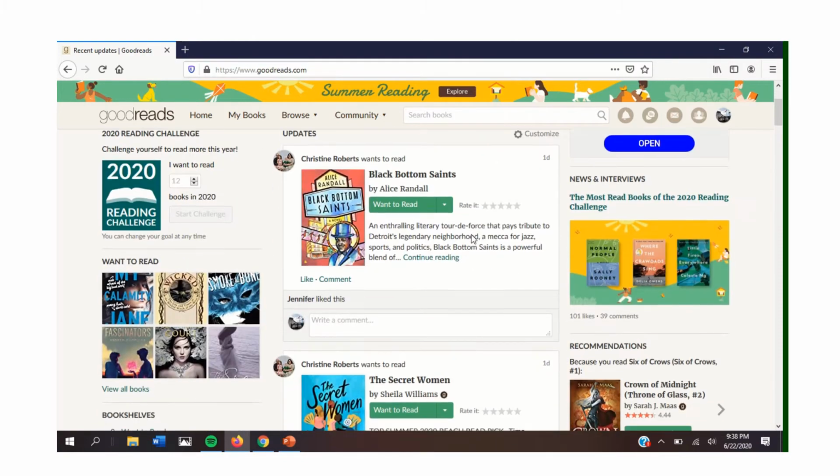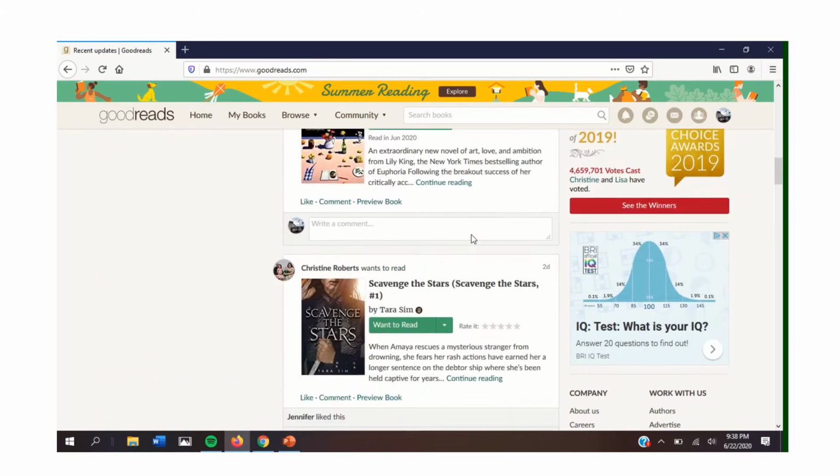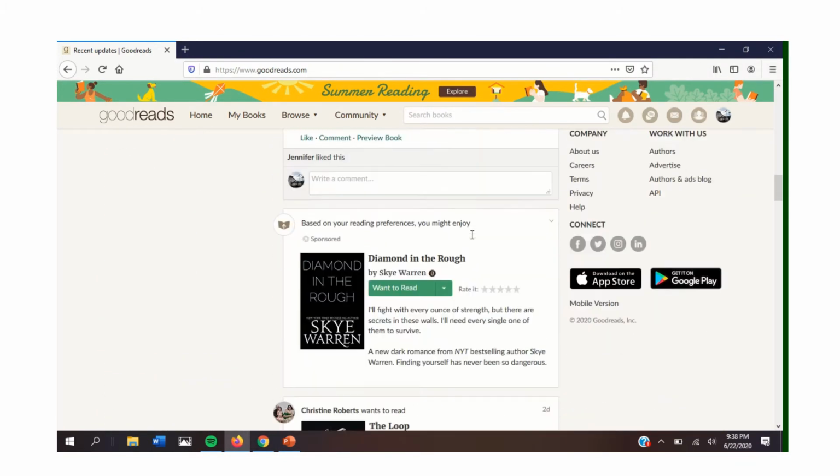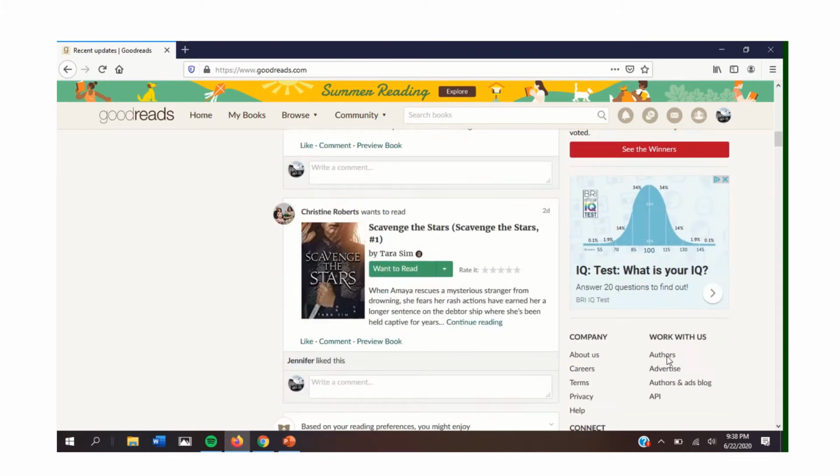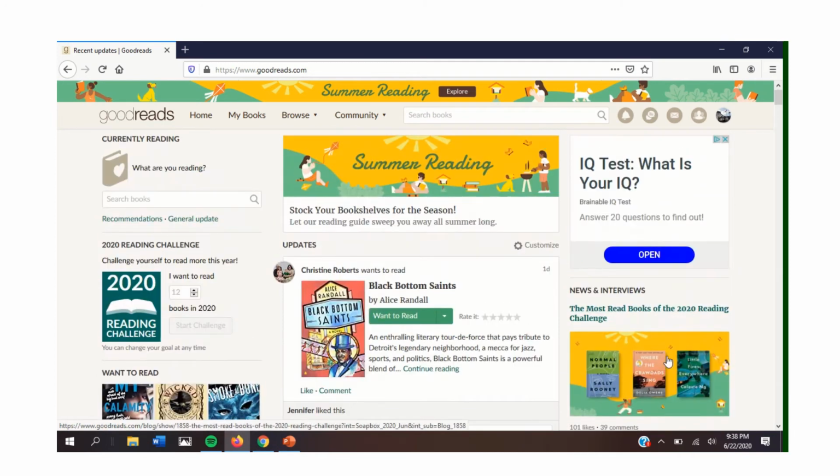It's also going to be filled with different recommendations based on stuff you've read before. So over here, you see "based on your preferences." That was a book that we had added to one of our shelves. So Goodreads is trying to cater their recommendations to us based on things that we've read before, but we'll get into that.